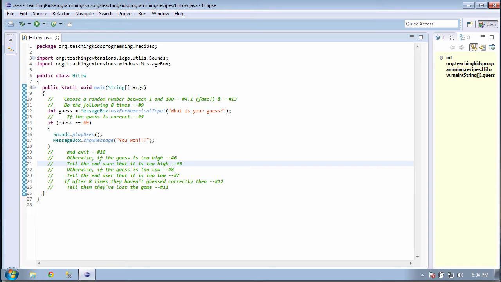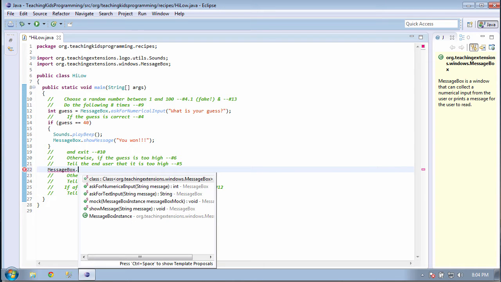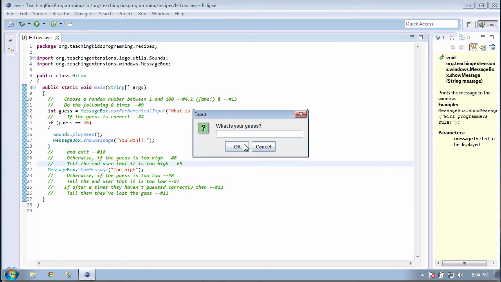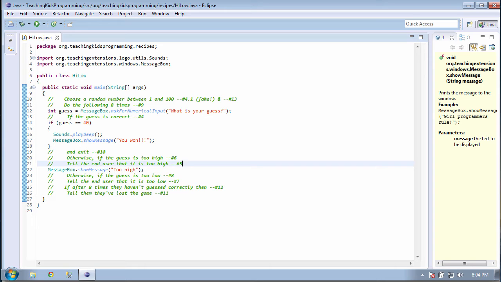Line 5 says we need to tell the end user something, so we're going to need a message box again. And we're telling, so it's going to be a show message. How about in quotes we say, too high? If we run that and guess 41, it'll say too high. We can delete that line.